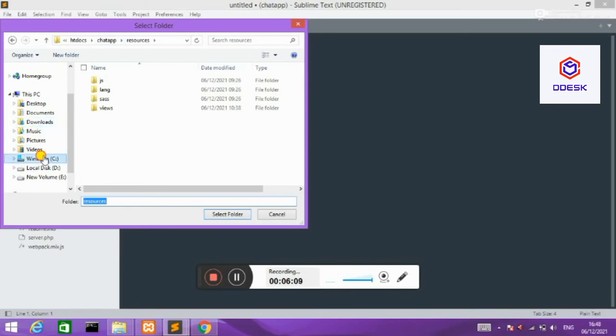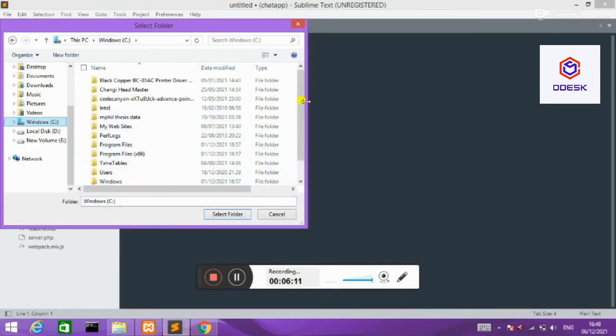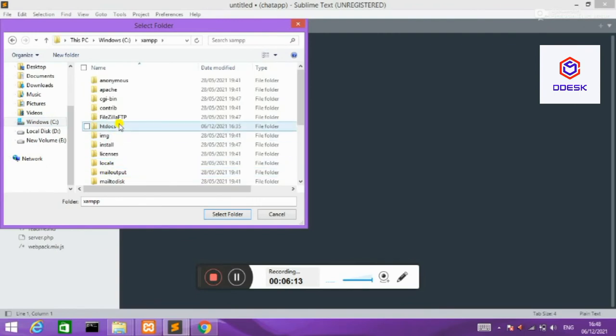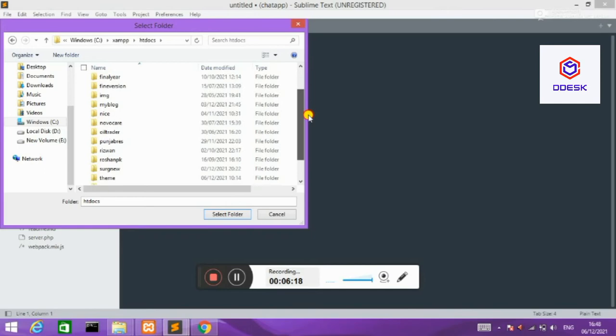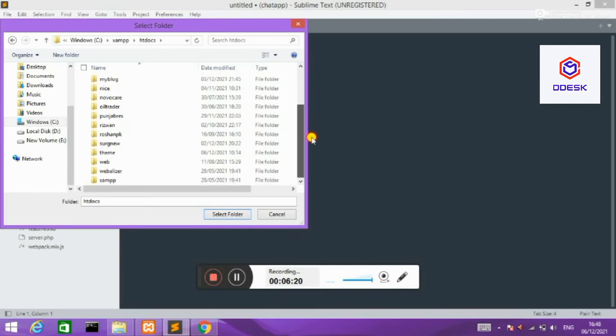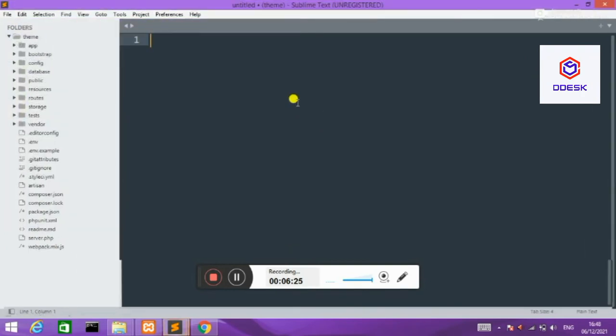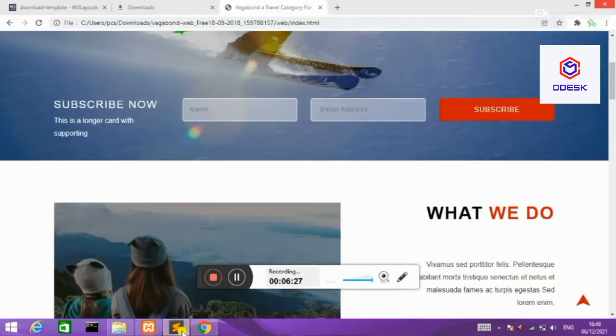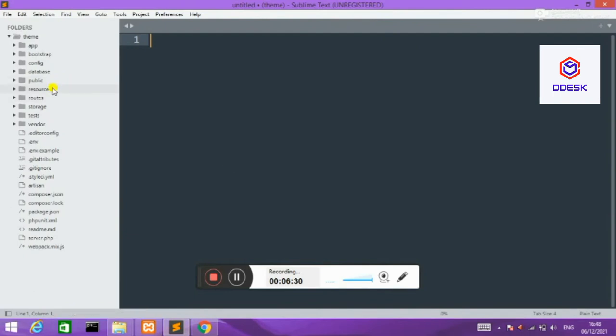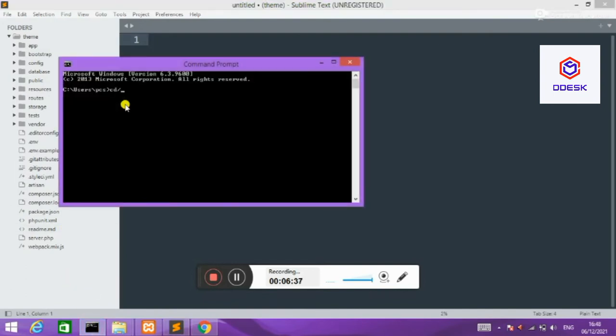Now I would open my fresh Laravel project in Sublime Text. Just go to C, XAMPP, htdocs, and here is my fresh project named theme. I would search for that one. Here is theme, and select. It's not a theme, it's basically my fresh Laravel project. I named this project theme, and now I would go for integration of the theme. Before that, let's start our basic project and see how it looks.